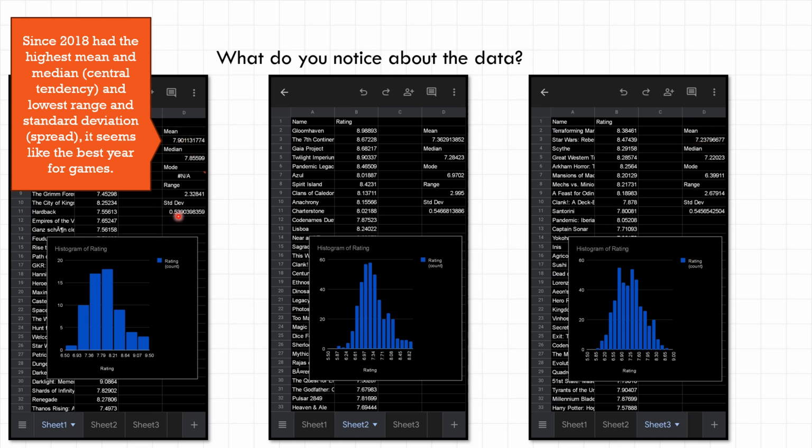It also has the smallest range and standard deviation, although not by much, but still it is the lowest. The median is higher, and the range and the standard deviation are lower than either of these, which means the data is not as spread out. So I would say, just based on this, 2018 seems like a better year for games than either of these 2.